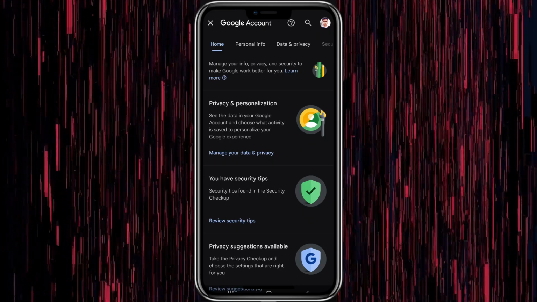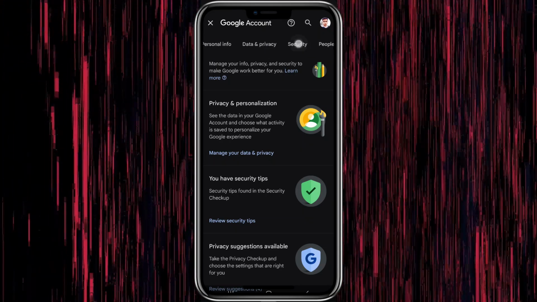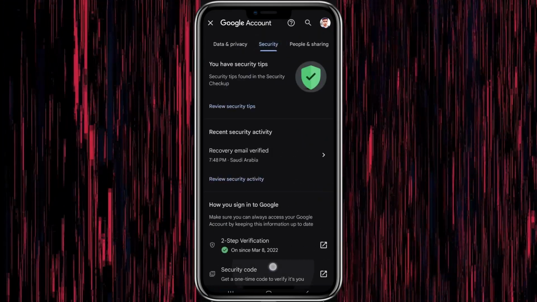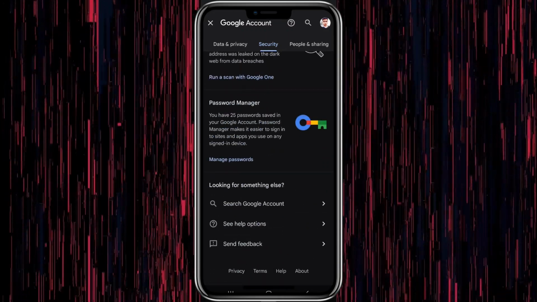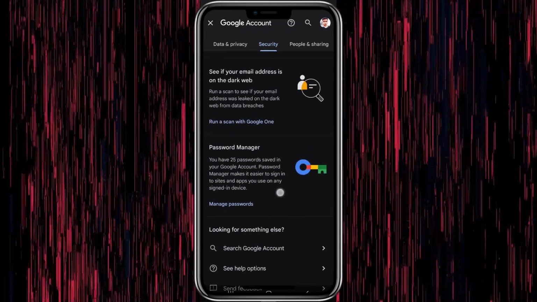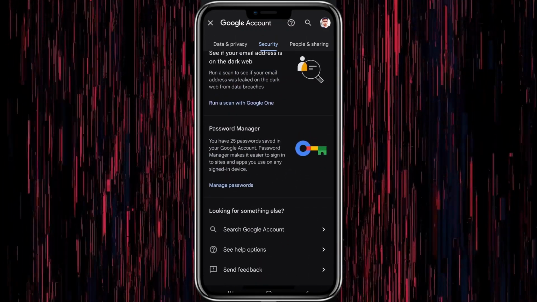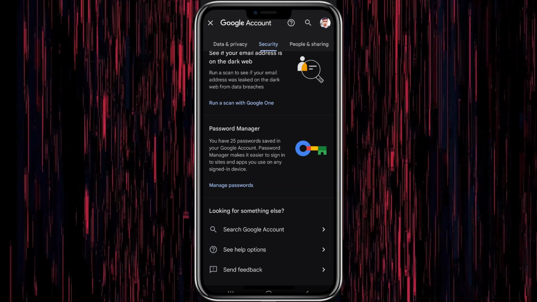So what you need to do next is click on the security option right here. After that you have to scroll all the way down. Okay, after scrolling down you can find an option like password manager. You have to click on password manager.